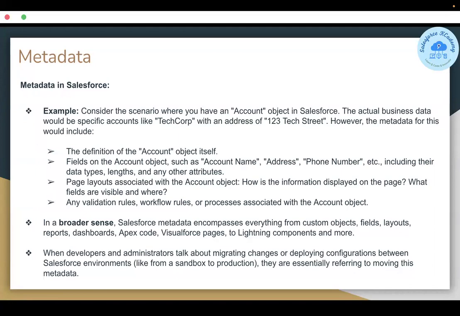When someone asks you how you can migrate one sandbox environment to another sandbox, or from sandbox or development to production, you just say that you're moving the metadata. You're not going to create everything again there. You're just going to migrate your metadata. So the metadata configuration, code, pages, everything comes under that, from here to there.